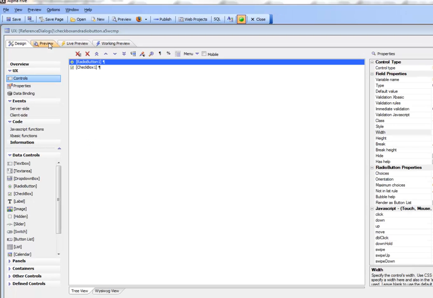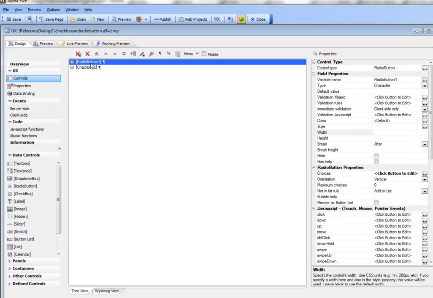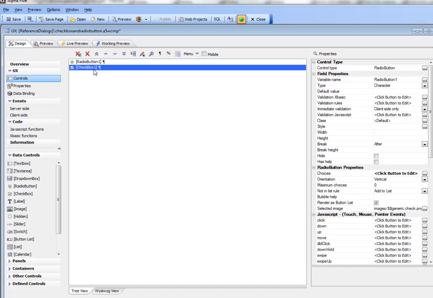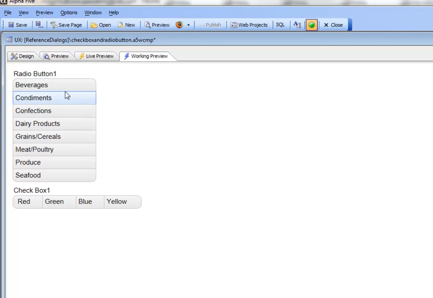So when we go back now to design mode, we can see that for both the radio button and the checkbox, a new property has been exposed called render as button list. So I'm going to turn that on, and I'm going to turn that on. Now when we go over to working preview, we can see that the radio button now looks like this, and when an item is checked, we get the little check flag, and then of course the checkbox is going to allow multiple selections. So you can see there we allow multiple selections over there.